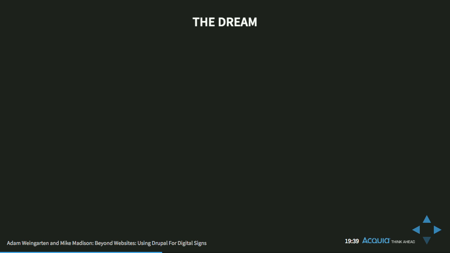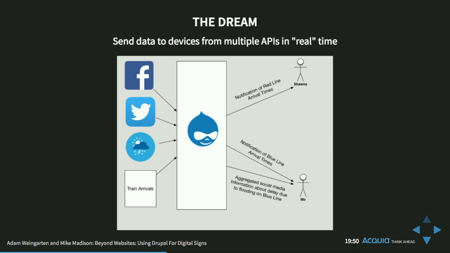So that isn't what we want to do. So what is the goal? Ideally, we want to send data from lots of APIs to lots of devices somehow in near real time. How do we do it?